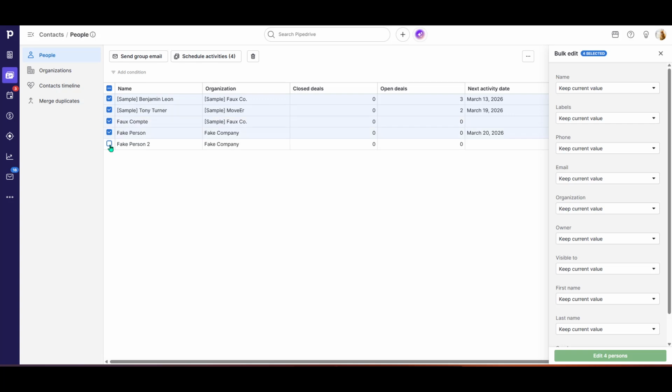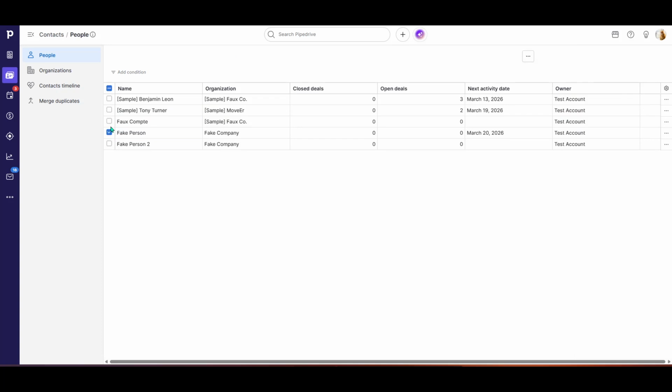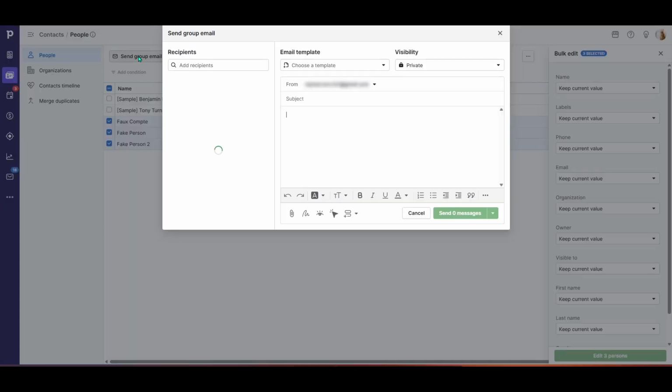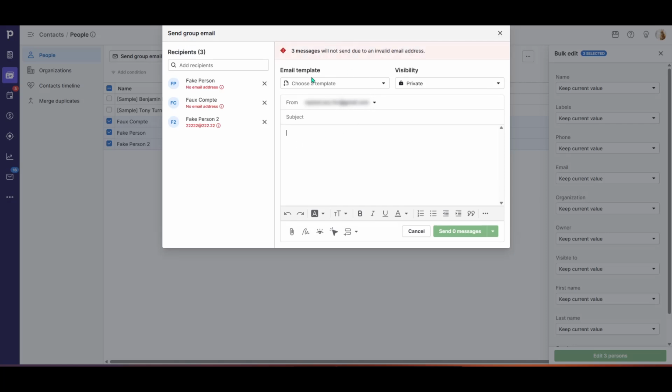Once you've made your selection, look to the top of the list and click Send Group Email. This button is your shortcut to create one message that's individually delivered to multiple recipients. It's efficient, and it helps you keep everything inside Pipedrive, where your activity can be tracked alongside deals and notes.